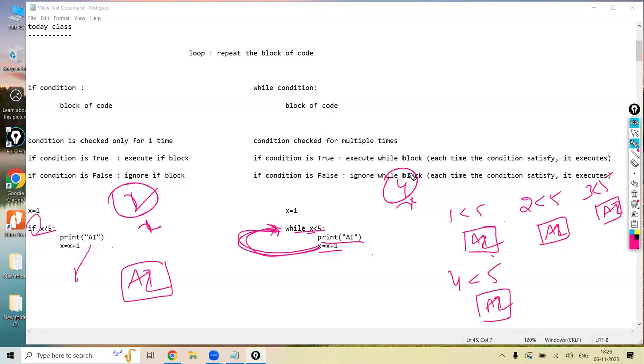Now after printing the AI, now x value is equal to 5. Again it will go back to this original position. Now 5 is less than 5. So condition was failed. Now it will ignore. Wherever the condition failed, it will ignore. So every time it will go back to the original position. From the last line to first line, automatically it will go, within the while block, from the starting to ending.